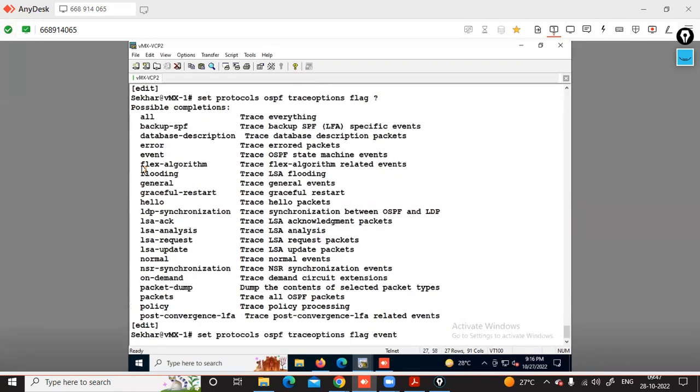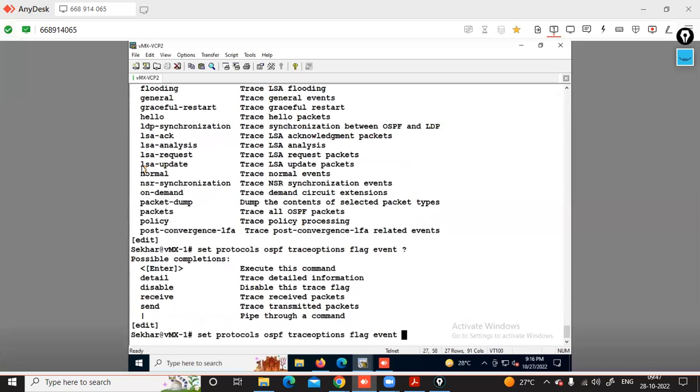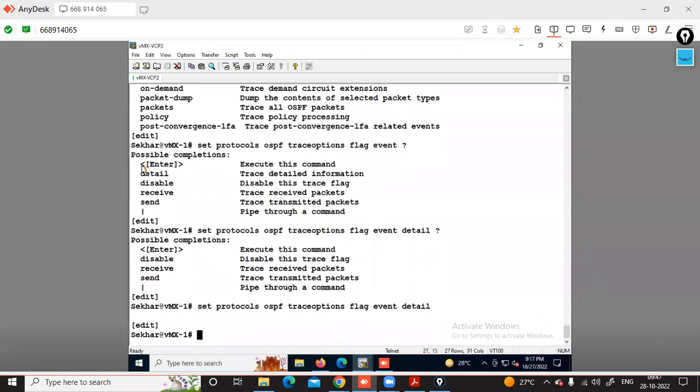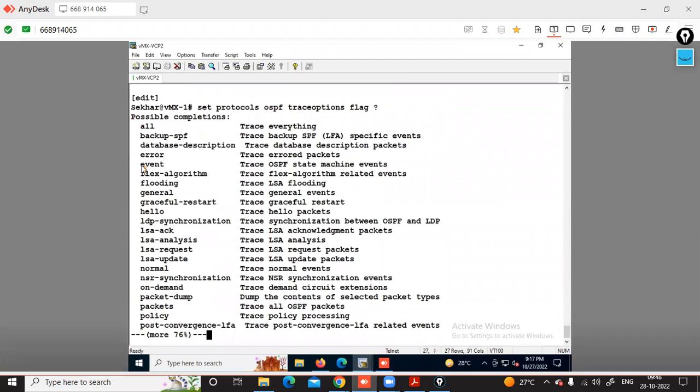Now here one problem is that I cannot use multiple trace flags. I cannot put multiple flags in the same line. Here you can say detail. Let's say detail. I have to use another line for another flag. So if I press enter, and then say set protocols OSPF trace options flag, and then if you put a question mark, see what all other things you want to do.